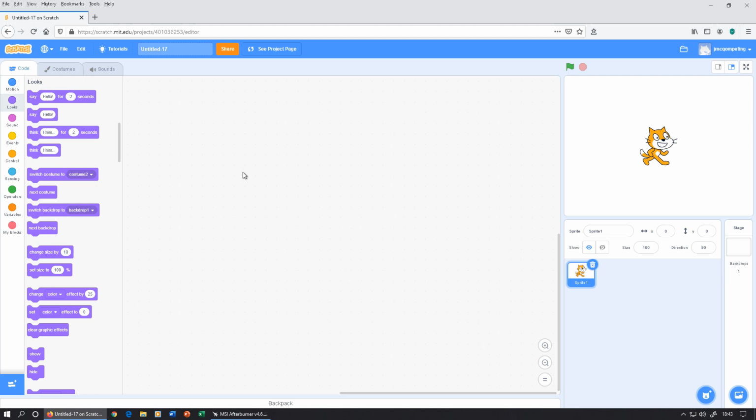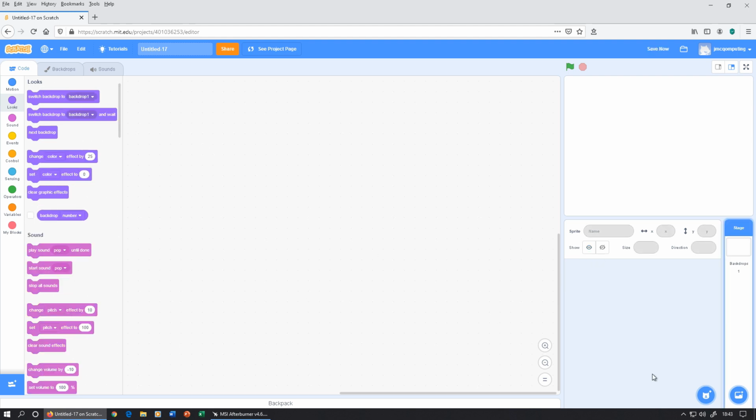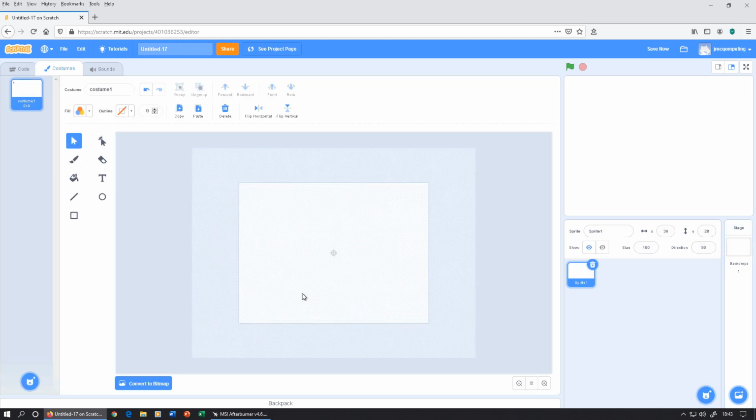So first thing we want to do, once we're in Scratch, we're going to remove the cat. We're going to go down to here and click on Paint, and we're just going to do a really simple version of the player spaceship. If you then want to come back later and do more detail on that, then of course you can do that. So I'm going to start off just with the oval.